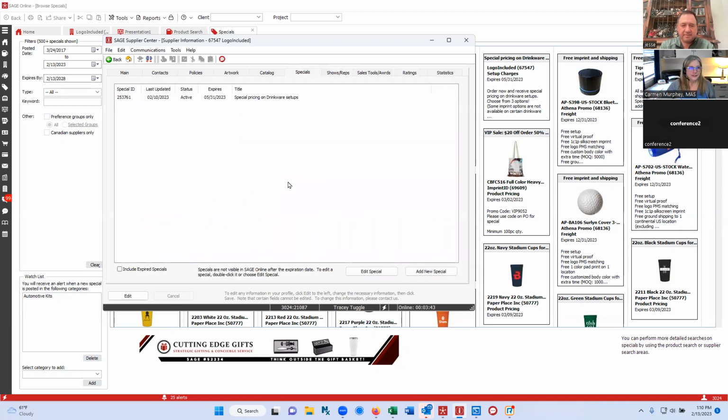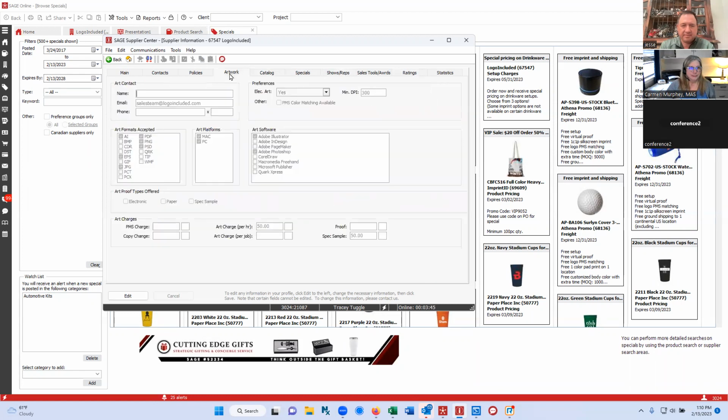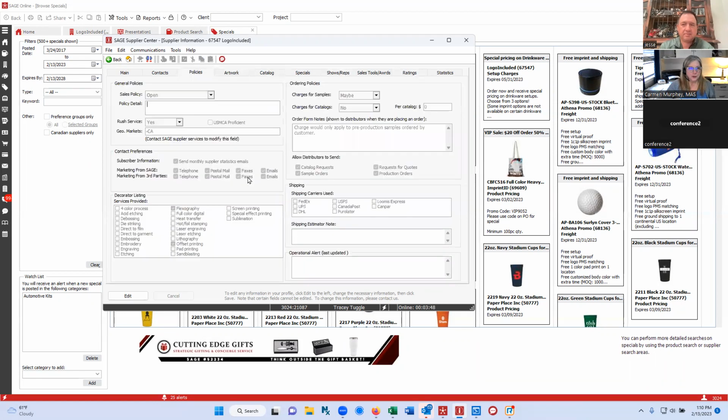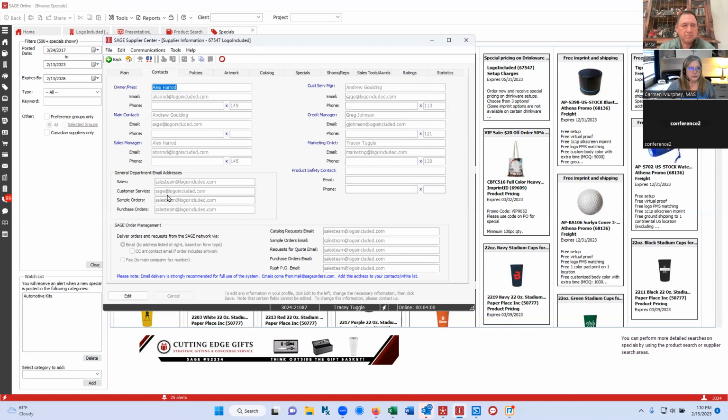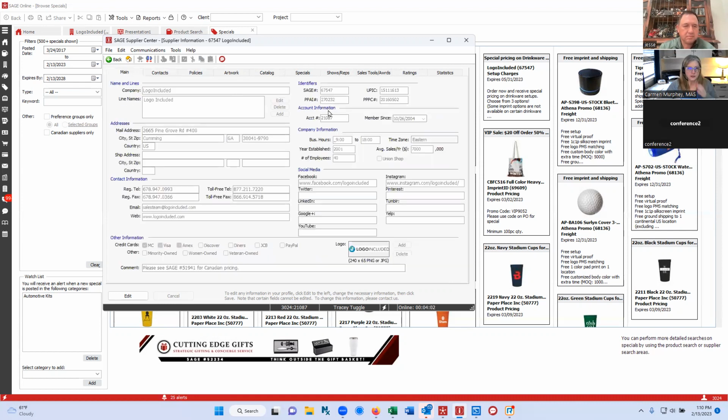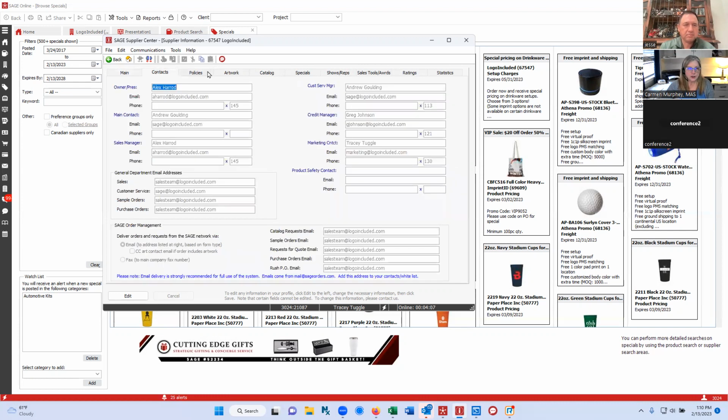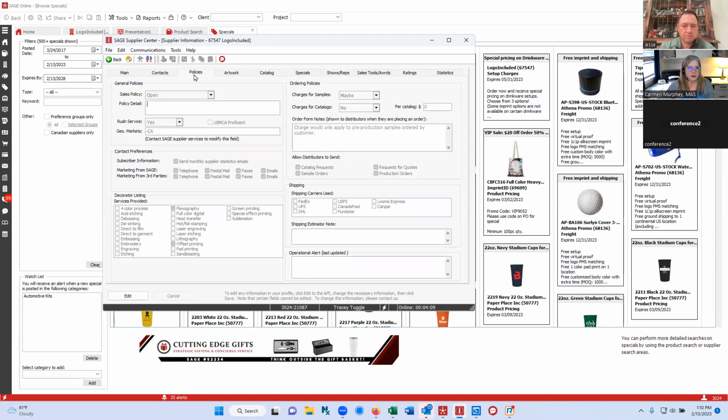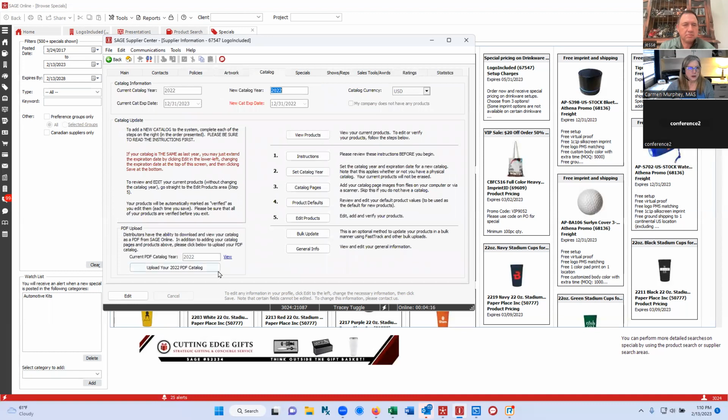Let's see. Just kind of go through here. You definitely want to make sure you mark which shipping carriers that you guys use. I think everything else is, you've got your logo, you've got all that. I'm just looking to see that you've got everything filled in here. Okay, that's perfect. Catalog.